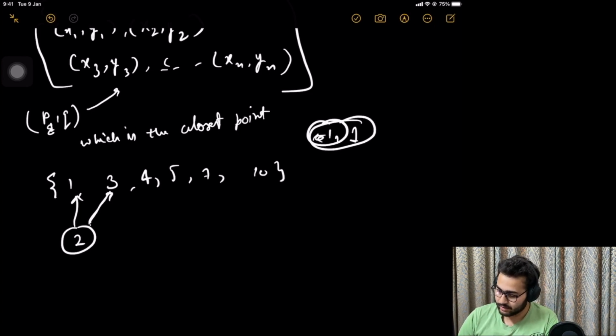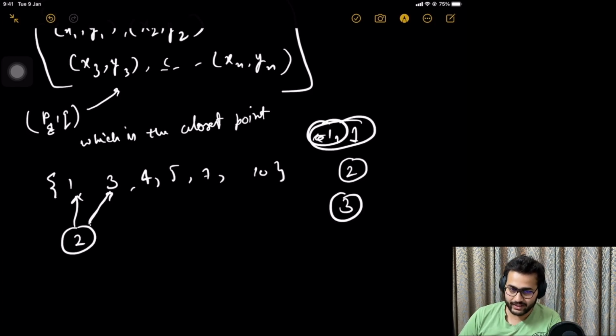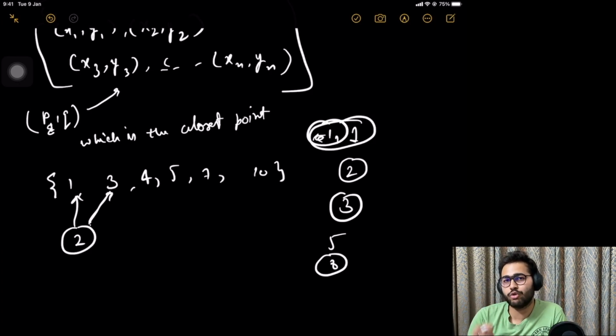And then let's say 4, the difference becomes 2. With 5, the difference becomes 3. With 7, the difference becomes 5. With 10, the difference becomes 8. So accordingly, you will basically loop through all of the integers, and for the integer where you find the minimum value, you'll store that as the answer, right?